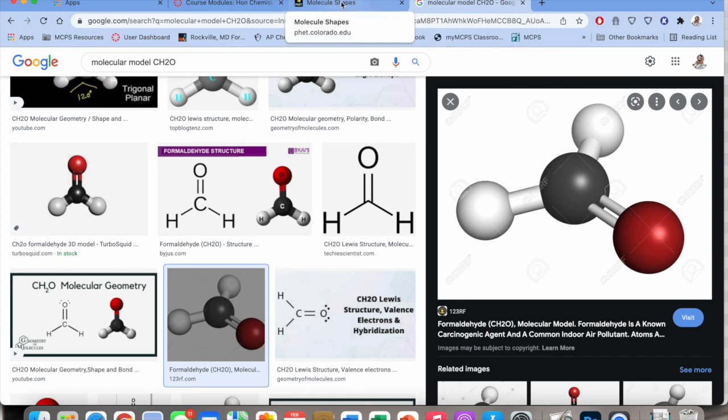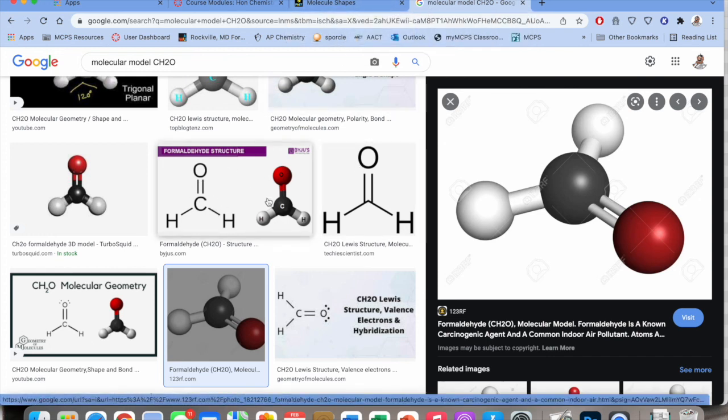So VSEPR is simply a way of going from a Lewis structure like this to a shape, like this one over here, okay? And it allows us to tell what the actual geometries of the things we've been describing in class are. Excellent. Let's stop there.